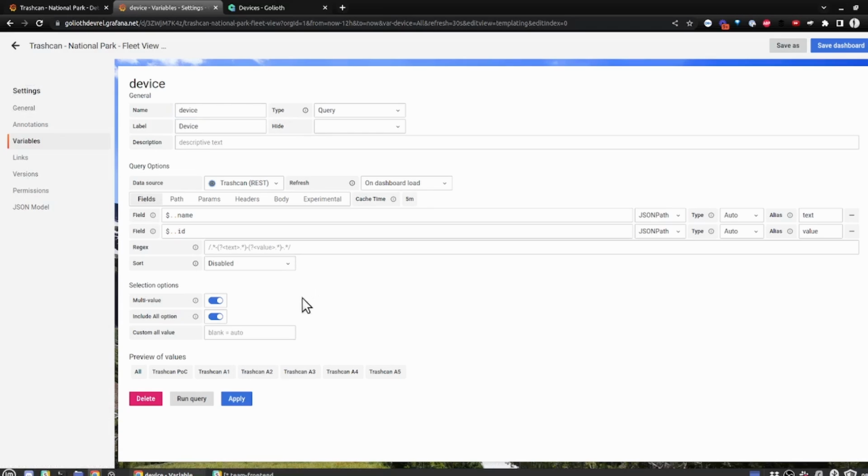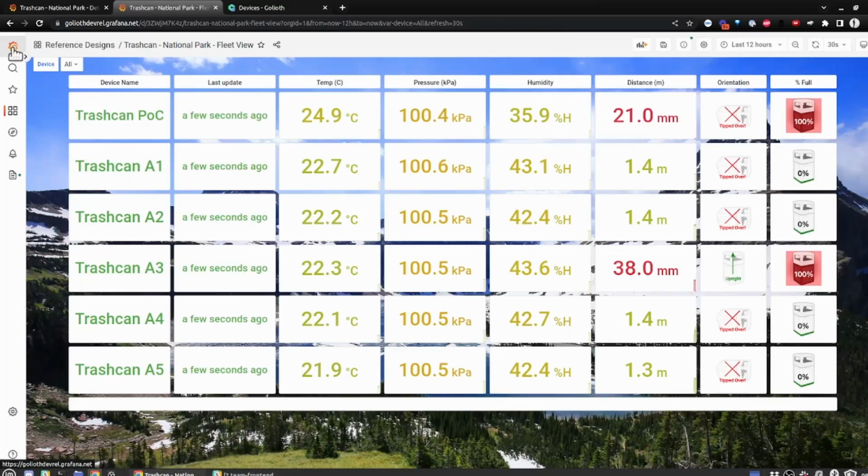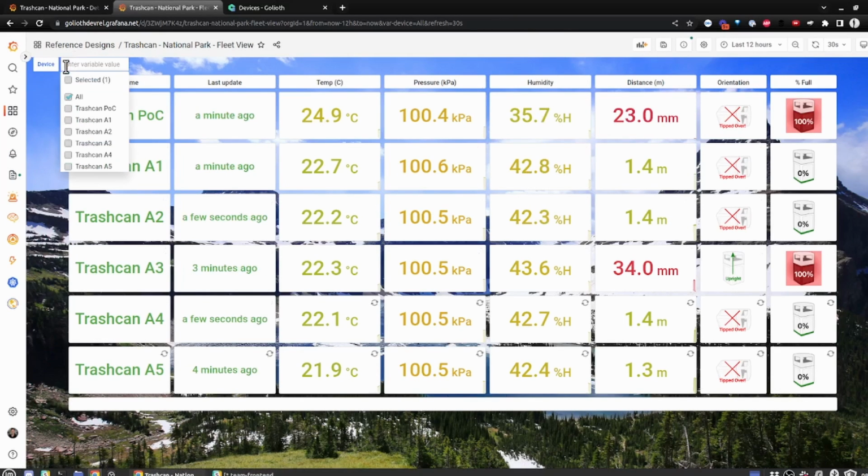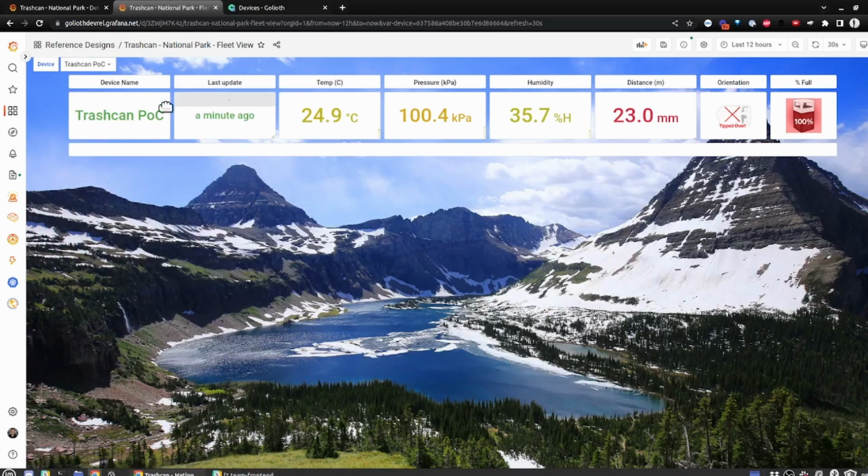Okay, that part's great. Another thing we need to do though is we also need to select this multi-value. That allows us to have a pull down that allows us to have more than one device in our fleet view. Okay, so that's basically what you need to do in order to get set up with the start of your fleet view here and have a variable. So now this variable is going to be very, very important when we go back and start creating different views here. Now I'm going to go back to just having one device on the screen here.